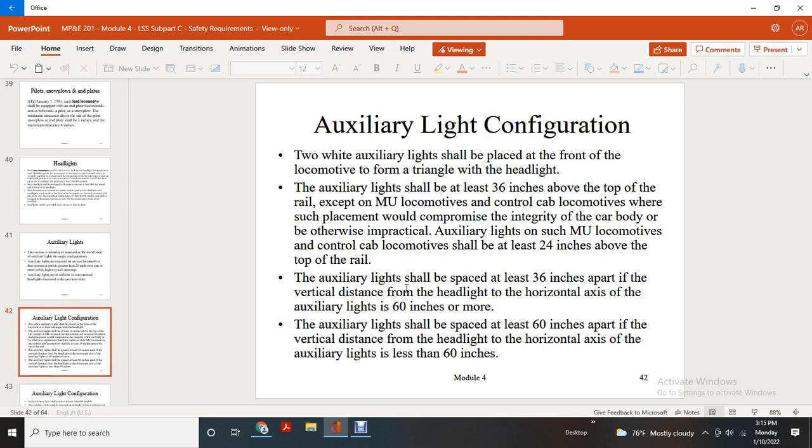Auxiliary lights. Two white auxiliary lights shall be placed at the front of the locomotive in the form of a triangle with the headlight. The auxiliary lights shall be at least 36 inches from the top of the rail, except for multiple unit locomotives and control cab locomotives where this would compromise the integrity of the car body. For those, the auxiliary lights shall be at least 24 inches above the top of the rail.